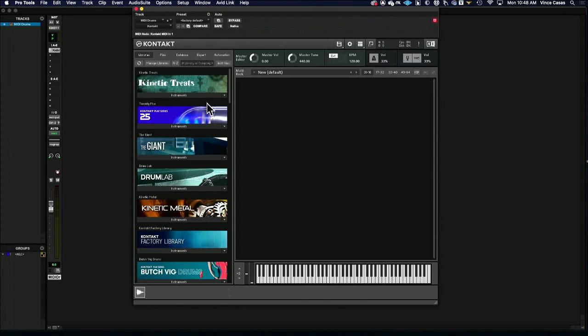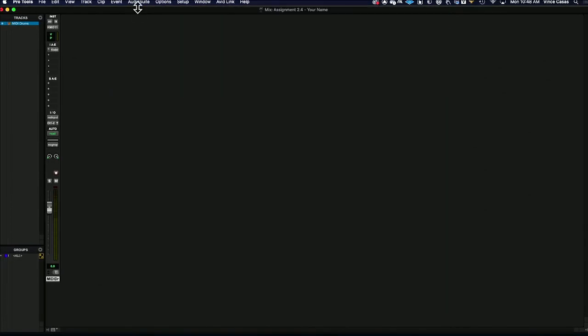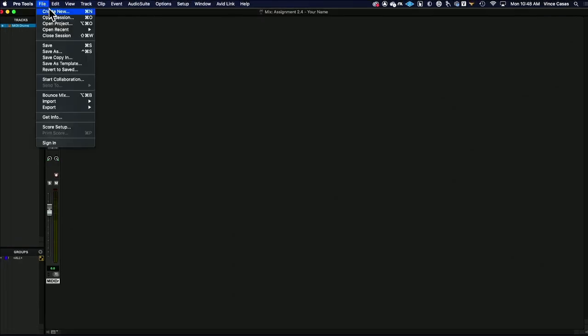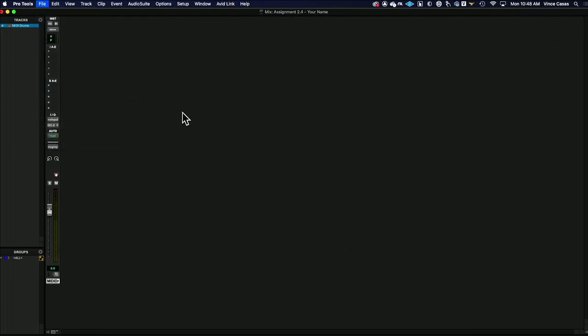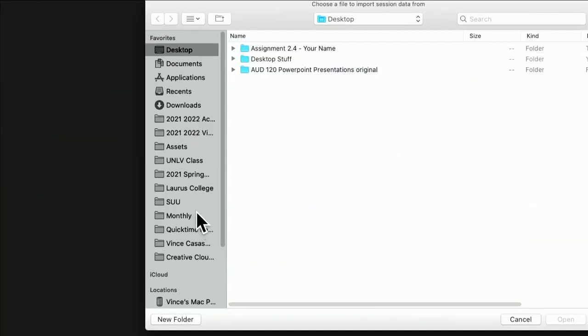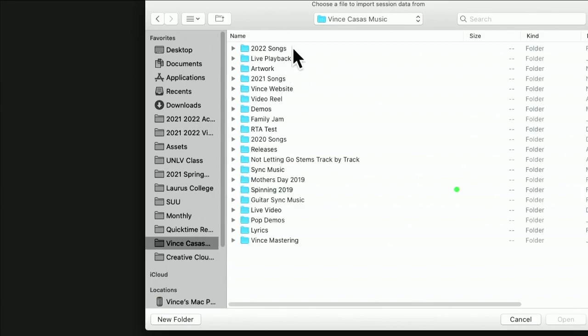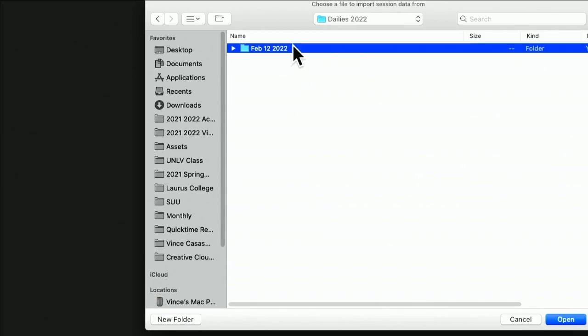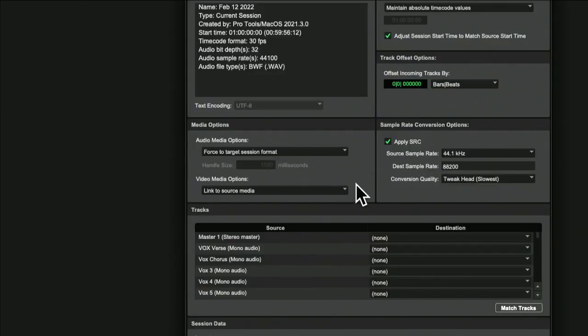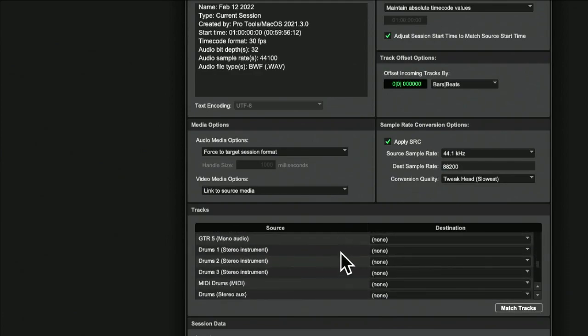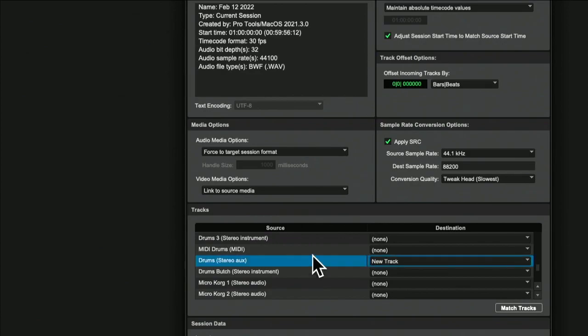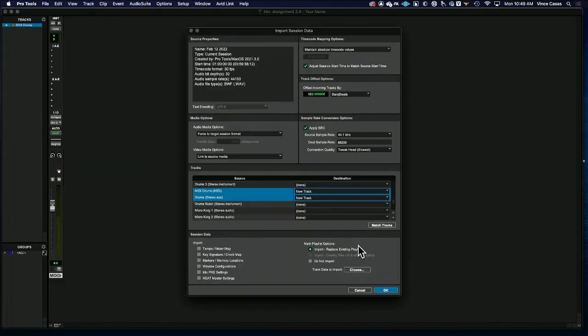Actually, what I'll probably do with mine, just being real, is I have a configuration that's fantastic, and I'm going to import it from a different session real quickly. So if I go to any one of my recents, let's say I go to 2022, and I go to the daily that I did the other day, that's fine. All I'm looking for is a track called Drums. There it is. It's MIDI drums and this drums aux. Let's bring those in.